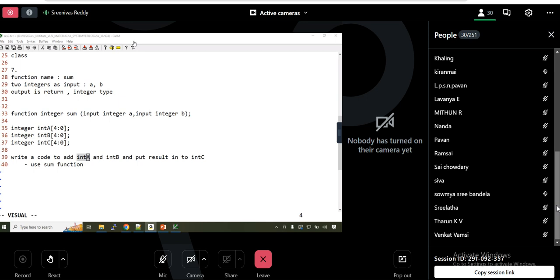Anyone who didn't understand, please ask me. Understood the question, right? What is my requirement? Finally, your code should look like a for loop. Should be a for loop. Inside that, code will be there.